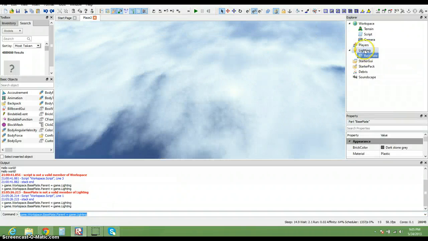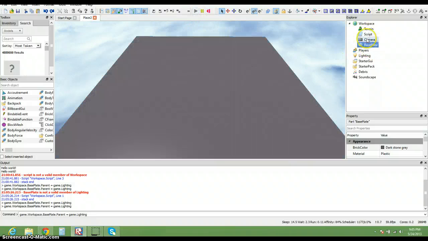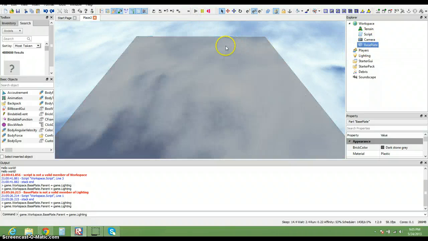So now it's in the lighting, and it will basically go in the workspace. So now it's in the workspace and it'll turn dim or see-through.